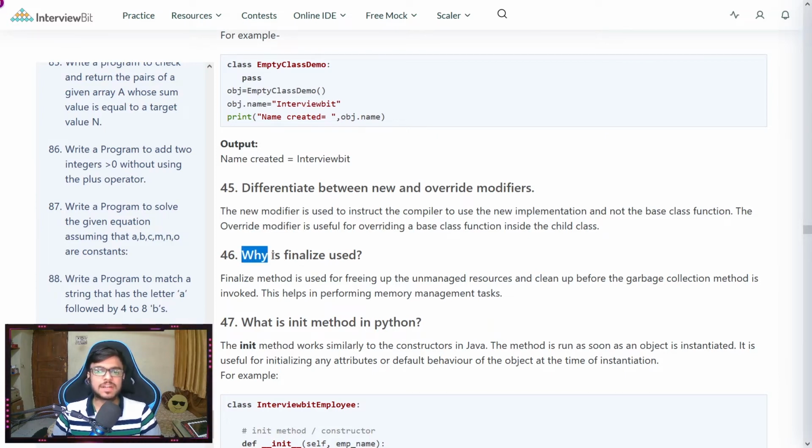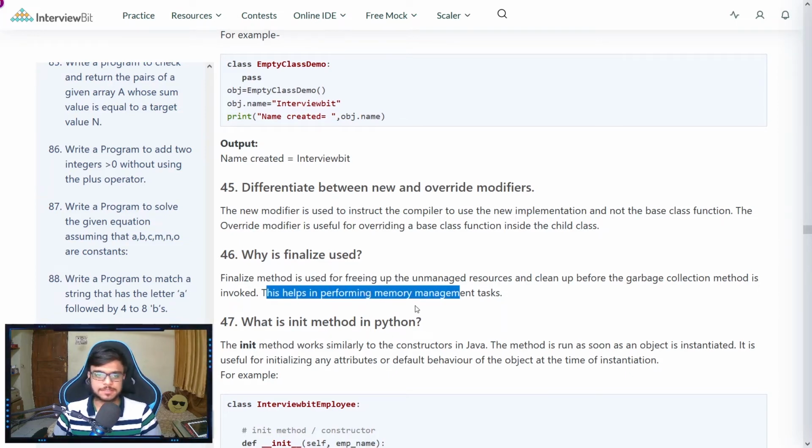Question number 46. Why is finalize used? The finalize method is used for freeing up unmanaged resources and cleaning up before the garbage collection method is invoked. This helps in performing memory management tasks.